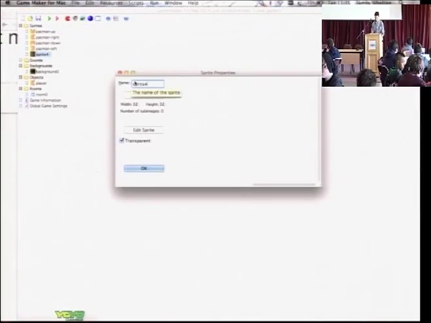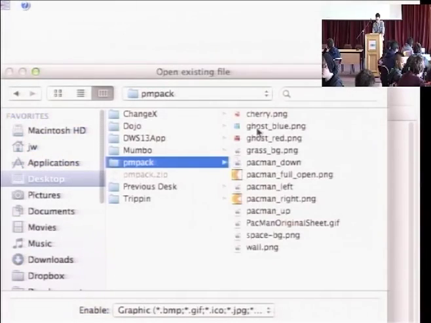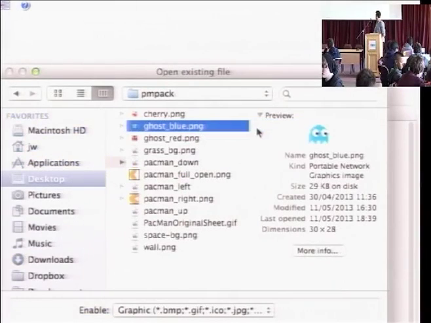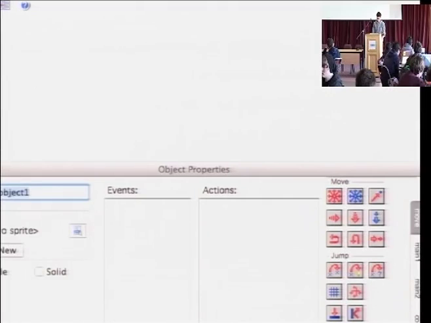So you would create a sprite. We'll go maybe blue ghost is what we'll call it. Load in a sprite with that. You can see I've got one here called blue ghost. Save that. And then we can create an object called enemy.